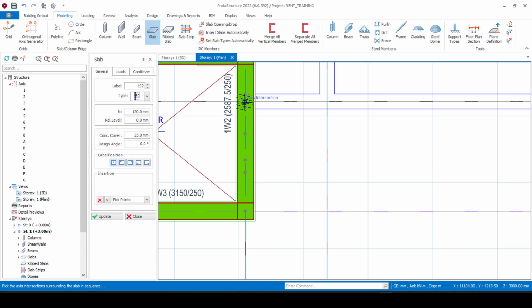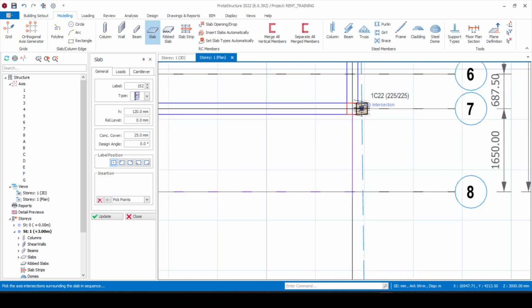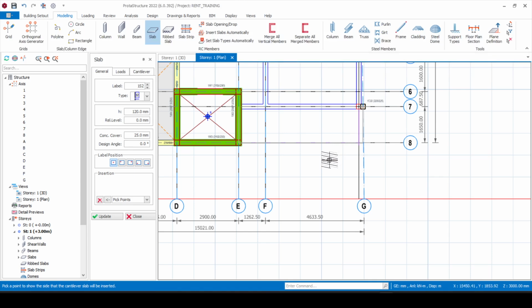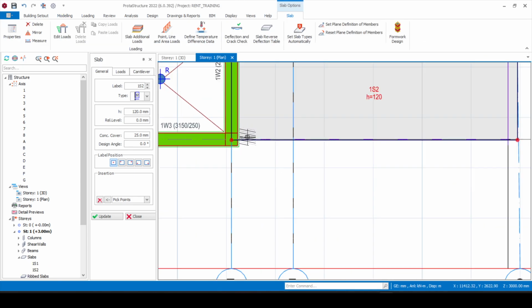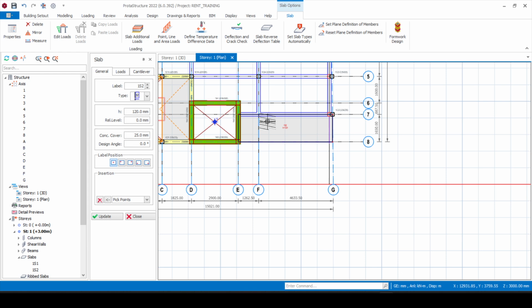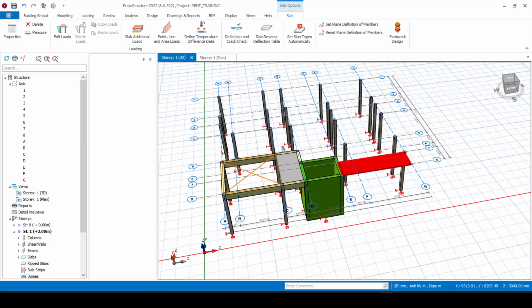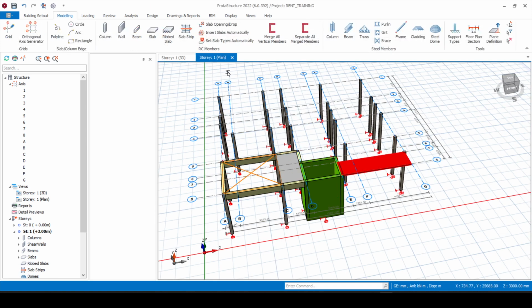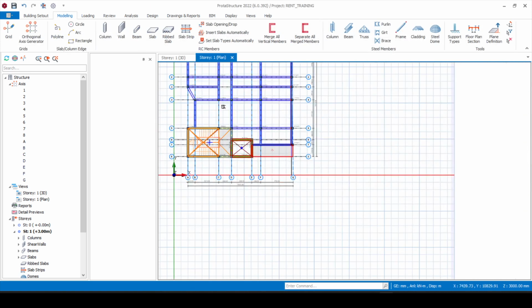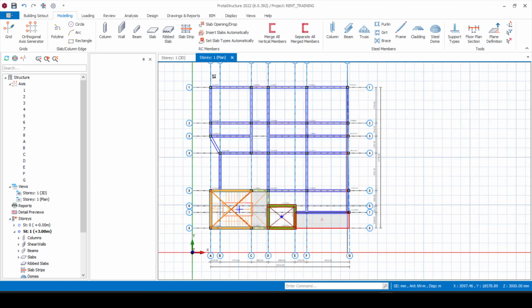Now click on this point, click on that point, and then click outside. So you are going to get this cantilever slab in this region. You are going to have the option to create all of your slabs. That is basically that about your assignment.